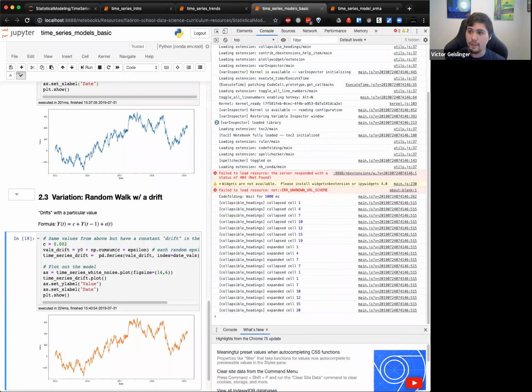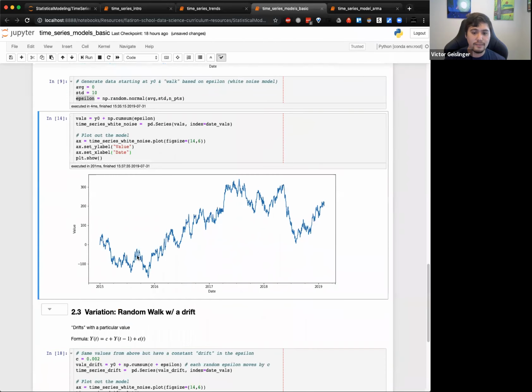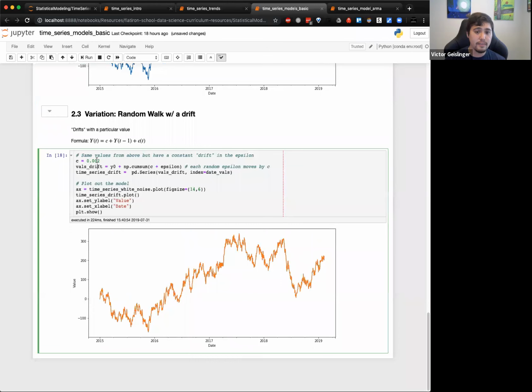If I increase this down to something smaller, then we actually see something that starts drifting away from here. And you can start seeing, as it's positive, small values don't matter as much, and it starts drifting forward. Okay. Any questions on these basic models? White noise, random walk with a drift. Okay, cool for me to move on.